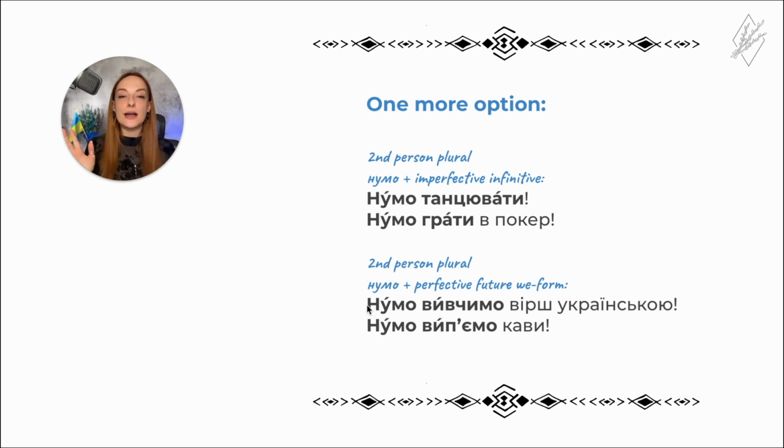So there is one more option in literary Ukrainian for how to create the imperative mood. When we talk about second person, when we say let's play, let's do something together, we learned the separate form for this, but also there is another structure with the word нумо. So for imperfective verbs, you could use the word нумо plus infinitive. Нумо танцювати. Let's dance. Або нумо грати у покер. Let's play poker. Yeah, so you use just the infinitive form and the word нумо.